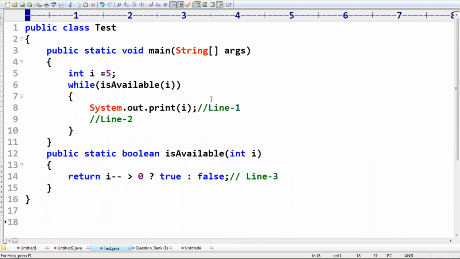Now line 1, line 2, line 3. Are you getting the 3 lines? 54321 is my expected answer. Which modifications do we need to make? First, analyze that. int i = 5. While isAvailable(i), SOP of i. Are you getting that? Okay, like this, right? public static boolean isAvailable(int) like this.